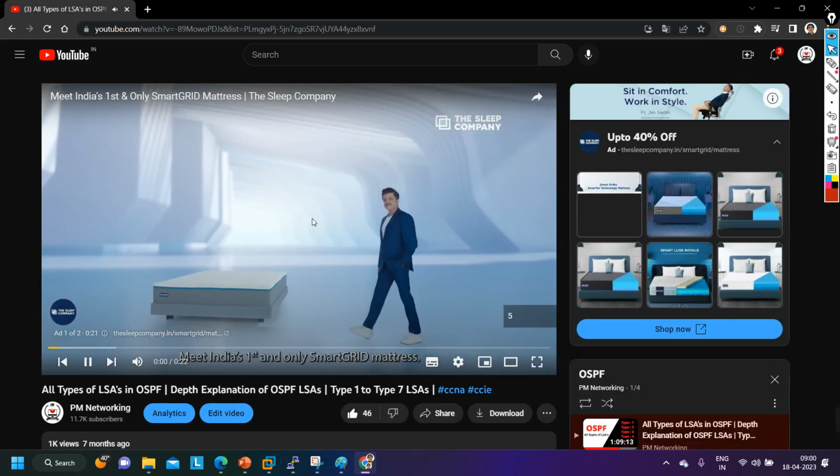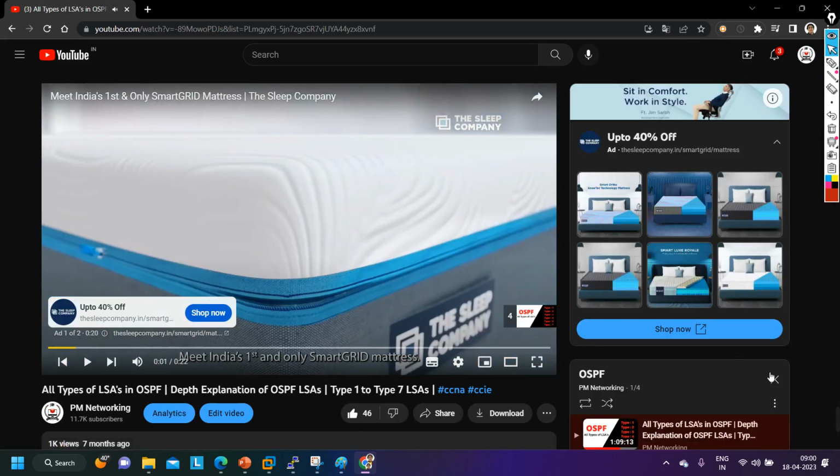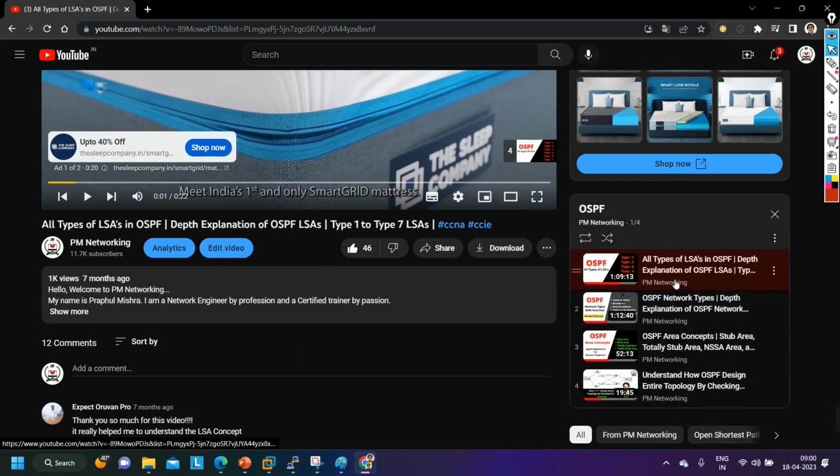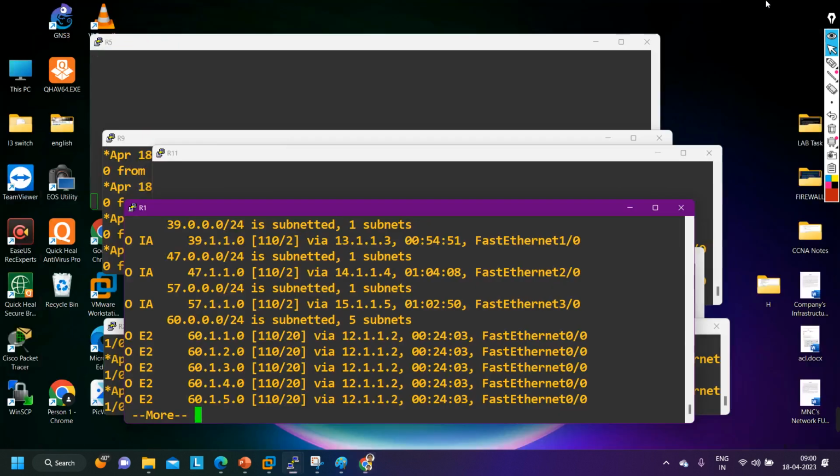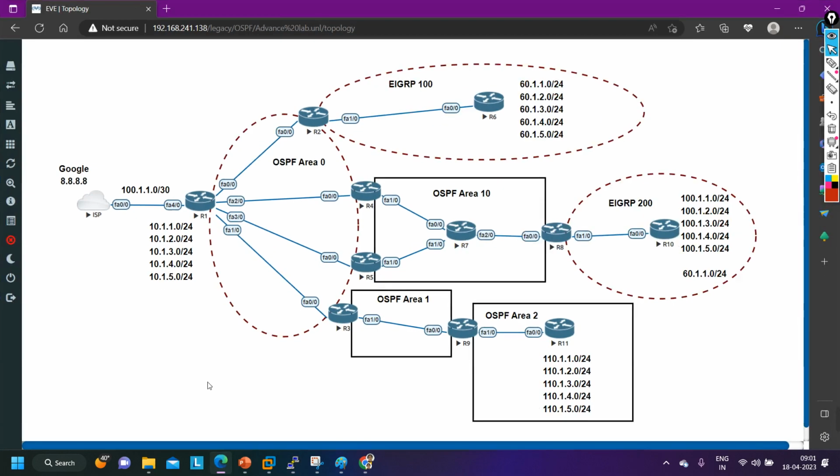Here I have uploaded, I think, a 10-hour video. So you can see all types of LSA, OSPF network, right? OSPF area concept. So in the area concept you will understand the LSA, NSSA area. Okay, so in an NSSA area, whenever the NSSA area gets external prefixes, it will install them through which symbol? Through O N1 or N2.